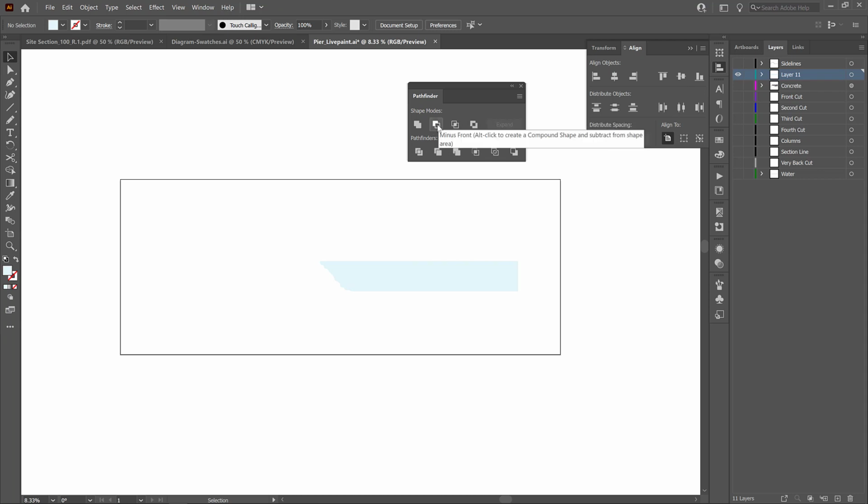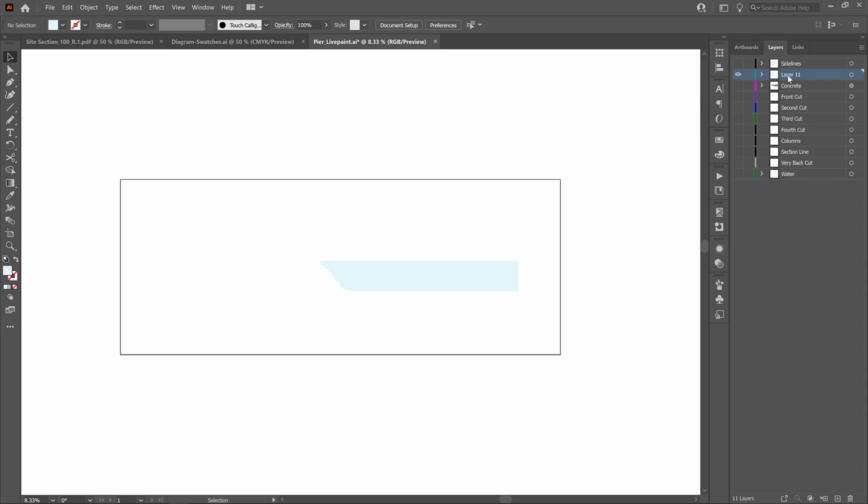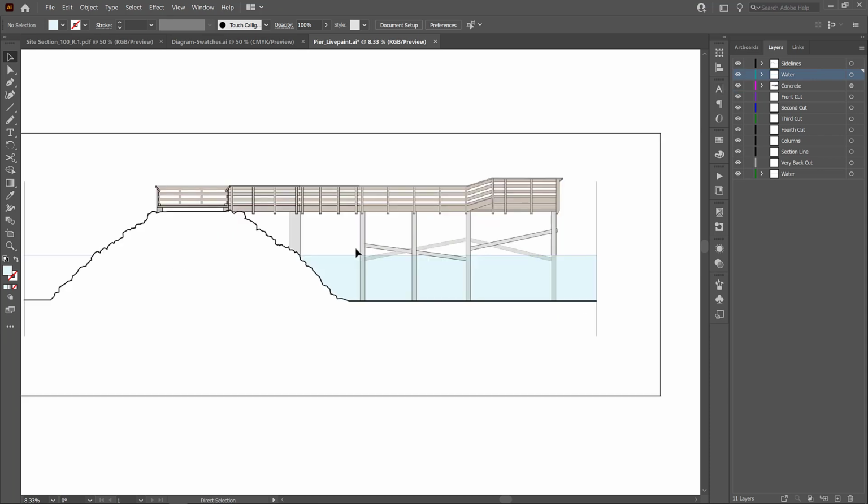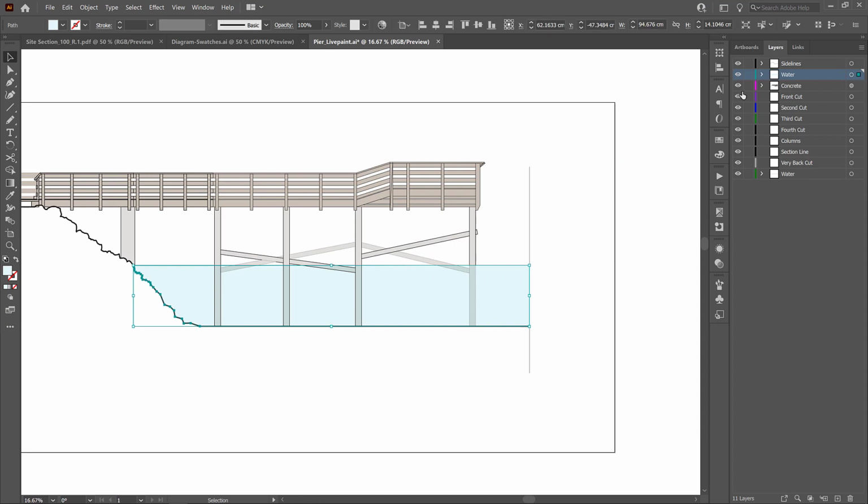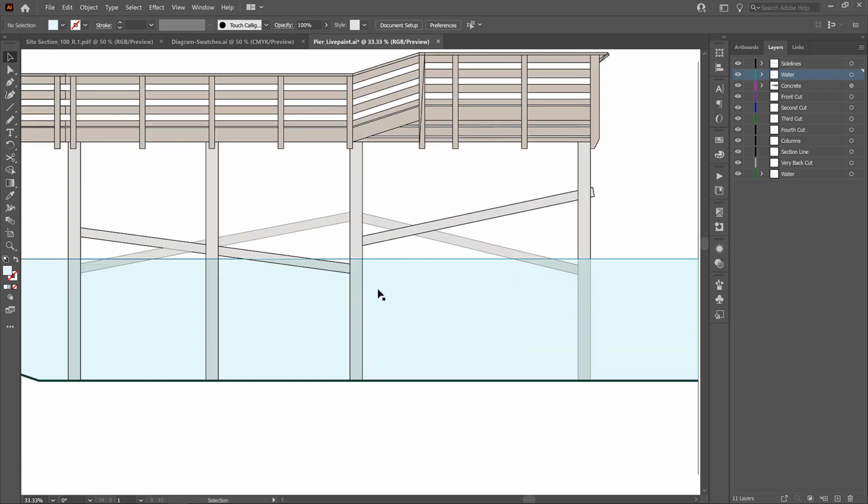So this mode, which is minus front, will allow you to remove the shape of an object that is in front of it in the layer hierarchy and just leave like a void, or take away that part of the line work and leave the rest behind. So now we can call this water. And if I turn on everything else again, then I have this independent water layer that I can manipulate with opacity, and it's not interfering with anything else, but it is kind of looking like it's over top of the pillars in the background.